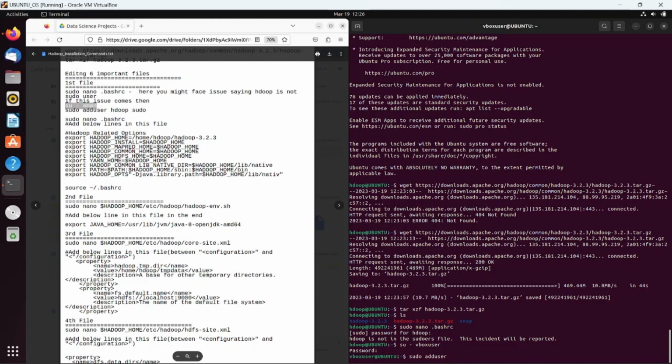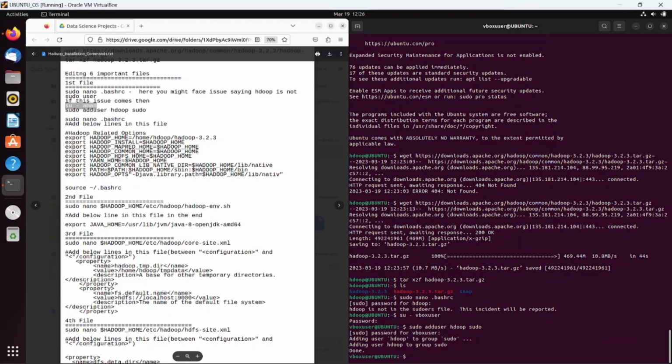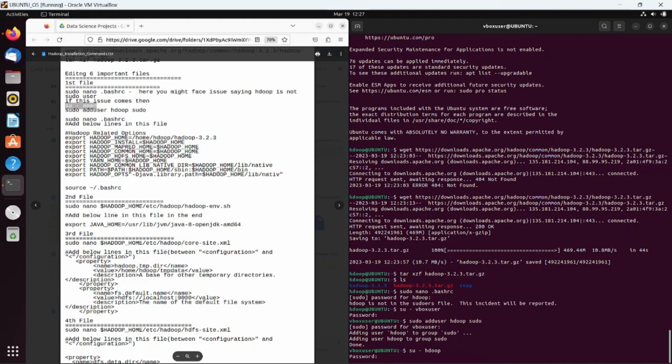Firstly, vbox user was also not our main user, so we have added in sudoers file by editing directly that file. But here vbox user is already in the sudo group, so we can use vbox user to add Hadoop in our sudoers file. So let's finish this, password for vbox user, whatever password it is. Enter. So Hadoop is added in the sudo. Now again switch back to Hadoop as user. We have switched back to Hadoop user.